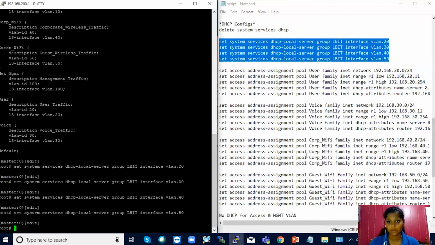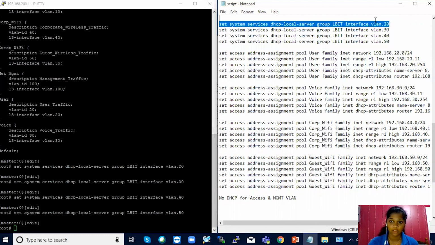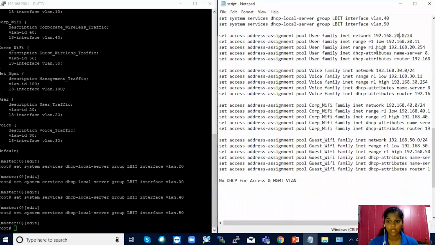The second thing we need to do is create the range for each, the network and the range for each of the VLANs that we would have put in the group. So the first one being user is 20. So as you can see, it's VLAN.20 up here, and the subnet for that is 192.168.20.0. So the first thing we need to do is set the network. The second thing we're going to do is create a low range.